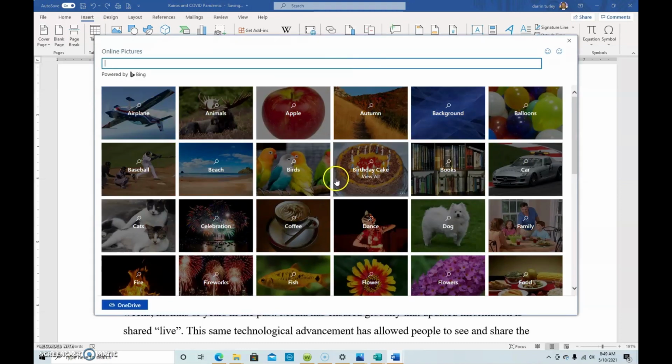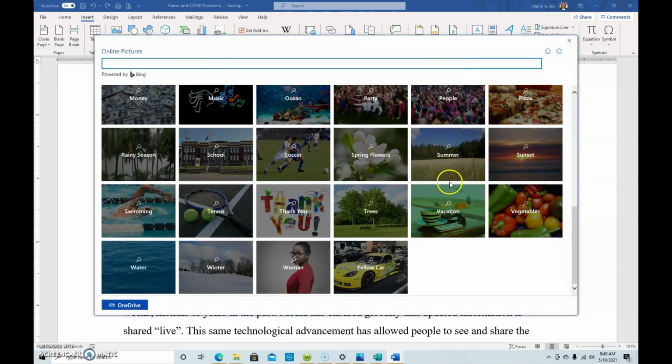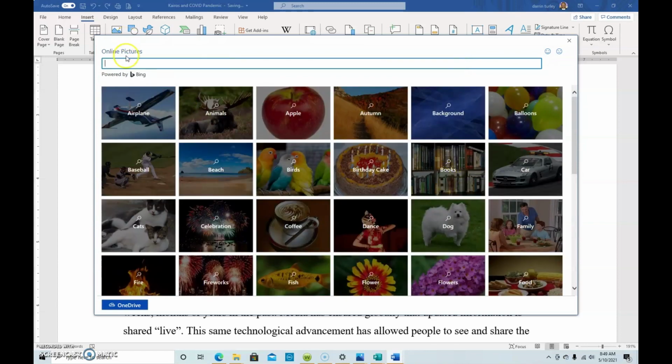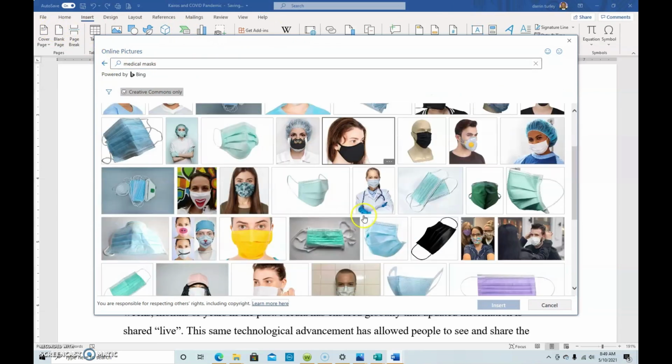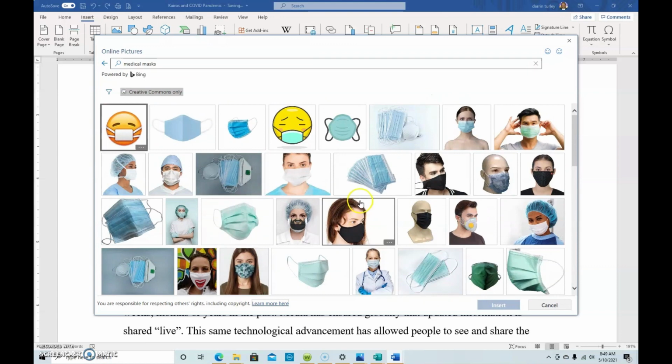When you click on Online Pictures, it's going to give you a list of pictures categorized alphabetically so that you can find whatever picture you want. You can scroll down and see a list of categories, or you can type in the box the one that you want. What I want for this one is medical mask. Now you know that this is also powered by Bing. You hit enter, and then here you have a list of medical masks, which is what we want to put in our document.